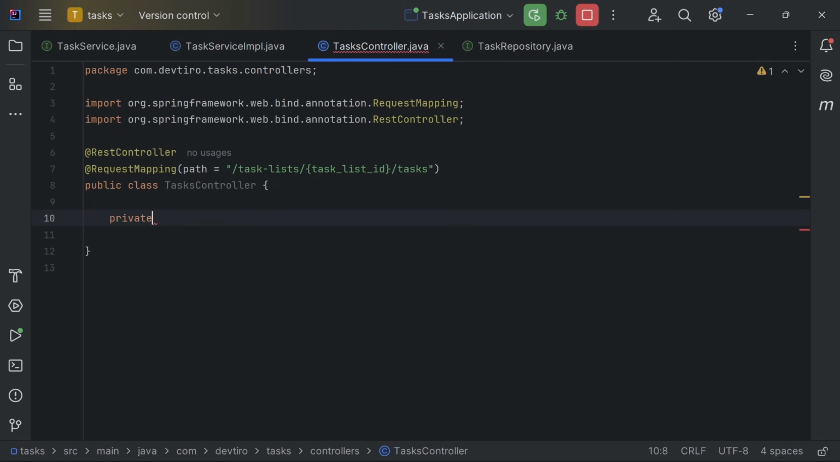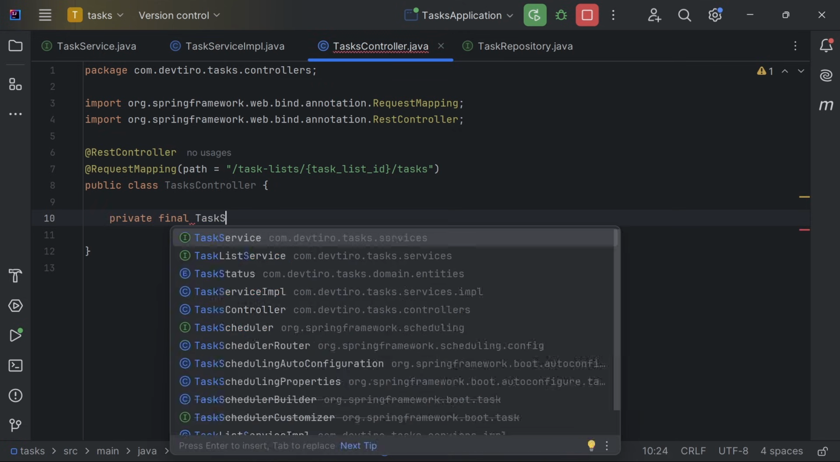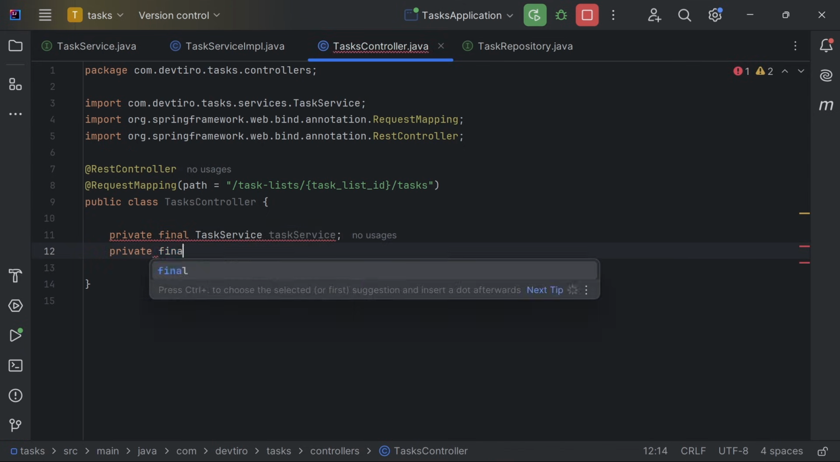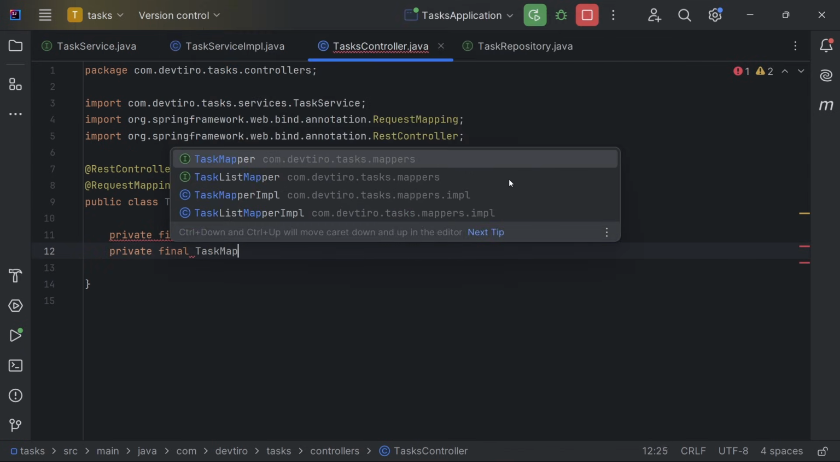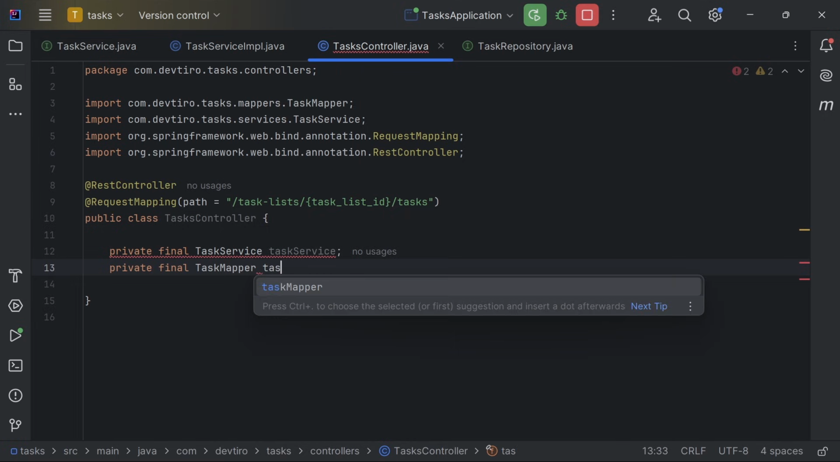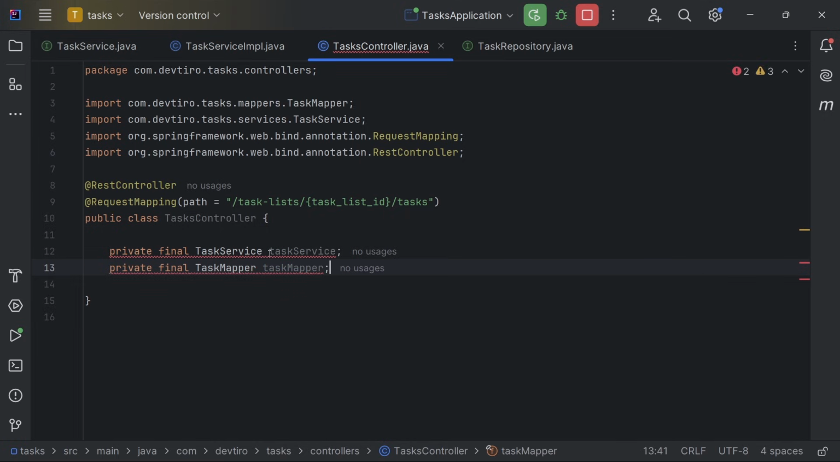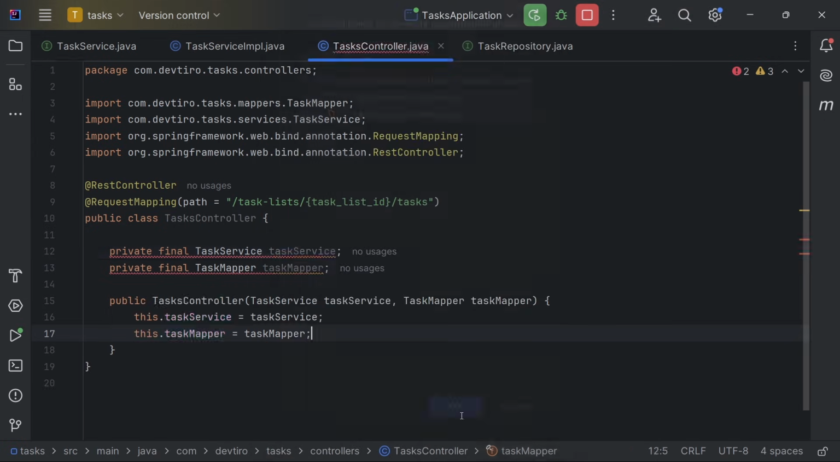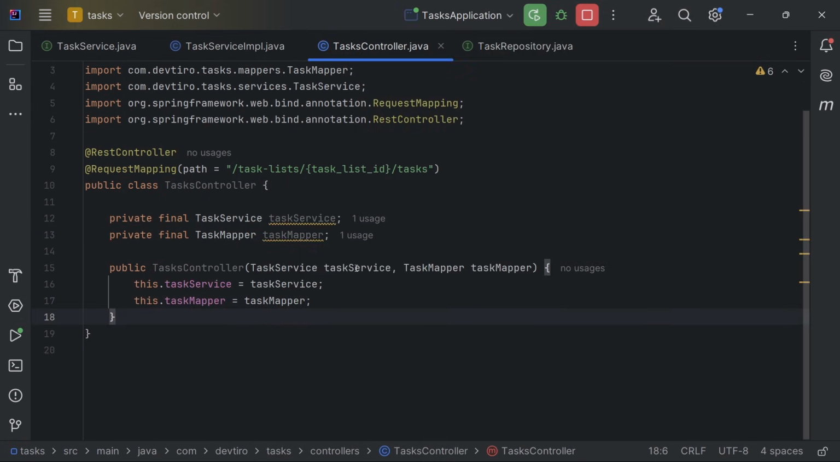So let's say private final TaskService, which we'll call taskService, and then private final TaskMapper, and we'll call that one taskMapper. Now, if we hover over these, add constructor parameters, selecting both, and then OK. And there's our controller, which will inject these so we have access to them in our endpoint methods.